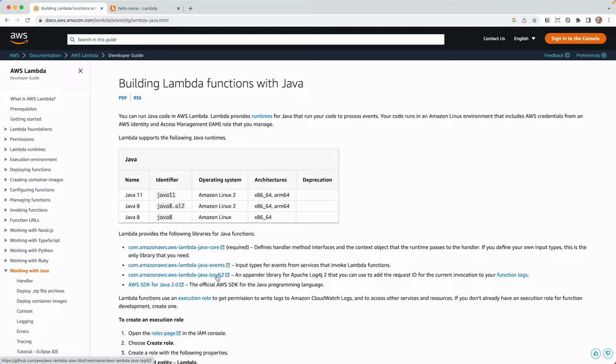So this documentation, if you want to go through it before we go through this tutorial or after, there's a lot of really good stuff in here. And again, this is where I learned what I needed to know to get started. So with that, let's jump over to IntelliJ and create a new simple handler using this Lambda Java Core library.